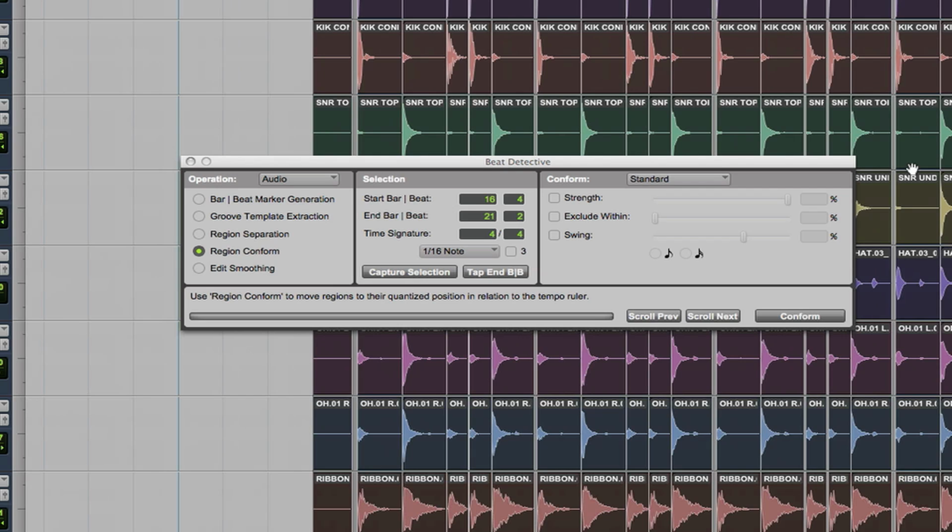And if we play that back now, we might hear little gaps or clicks where those regions have just been moved. So let's just have a quick listen. So a couple of tiny little clicks and gaps there.